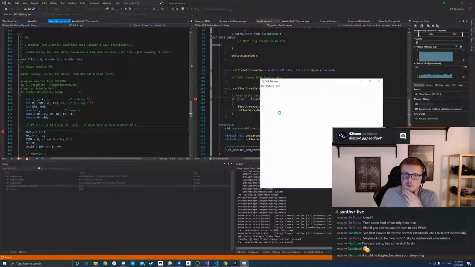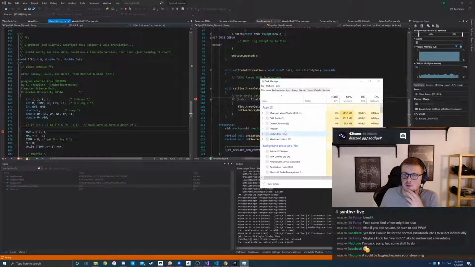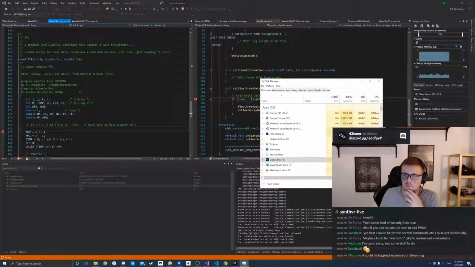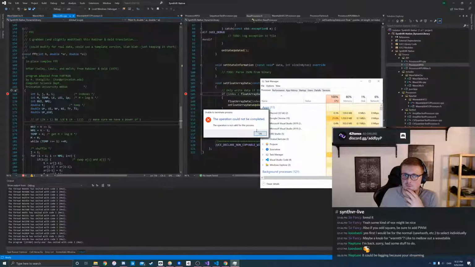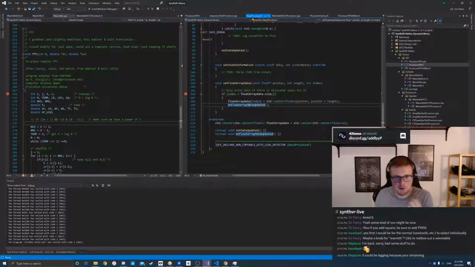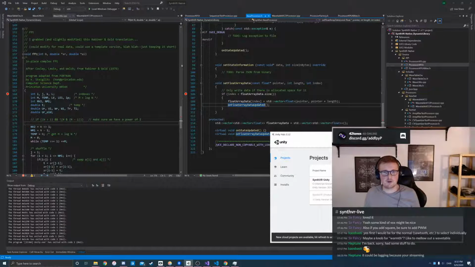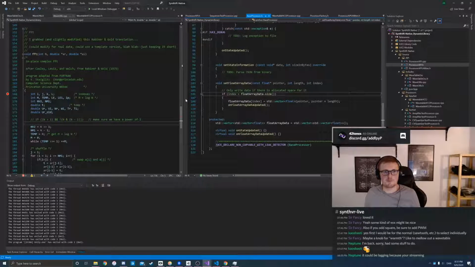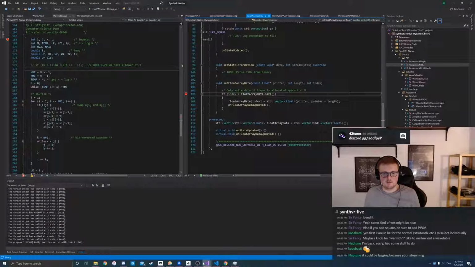At this point, I should just keep the task manager open. Oh. That was bad. We're reopening Unity.